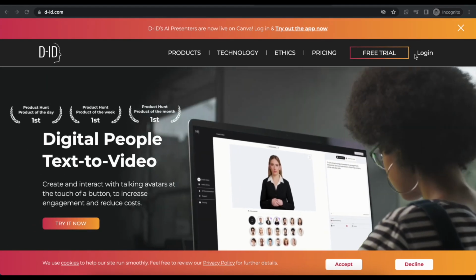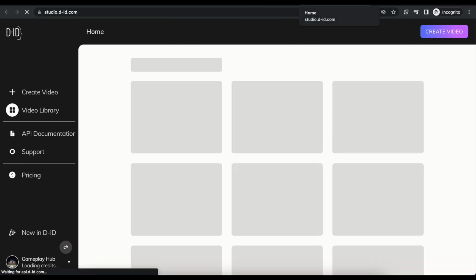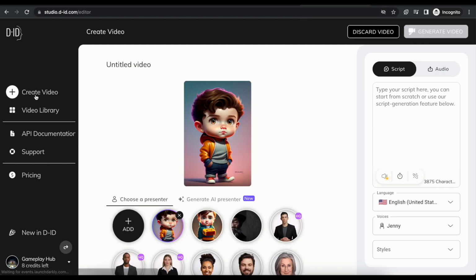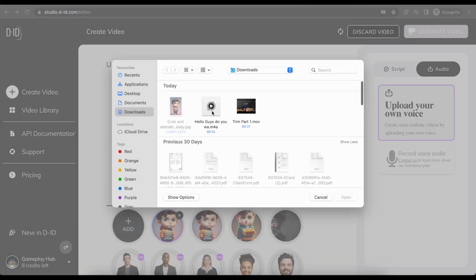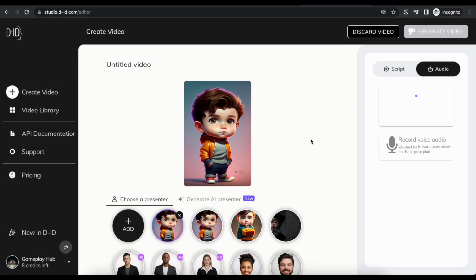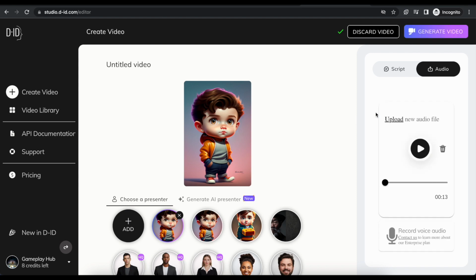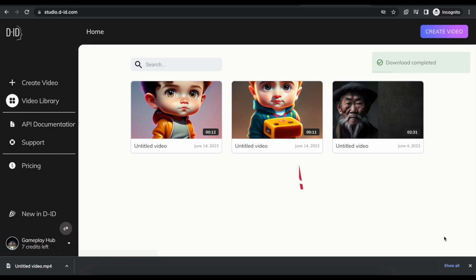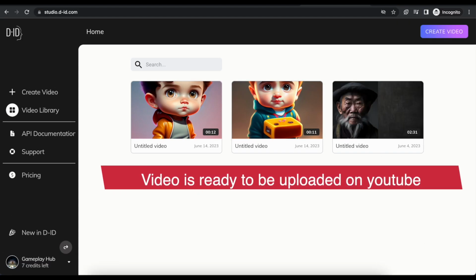Step 3. Image to video. Go to DID.ai website and log in using your Google account. Click on Create Video, then click on Add to upload the image that we generated from Lexica website. Now click on Audio and upload the audio that we downloaded from the Narakit website. Now click on Generate to generate the video. Our video is ready and ready to be uploaded on YouTube.